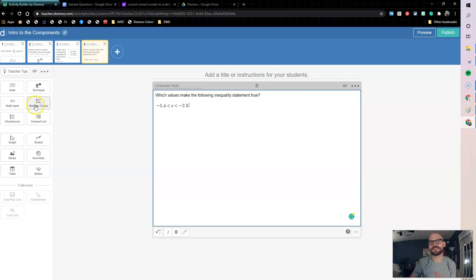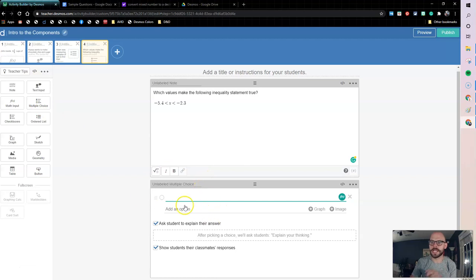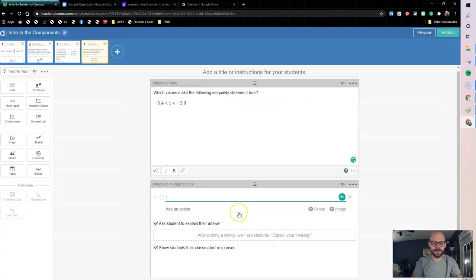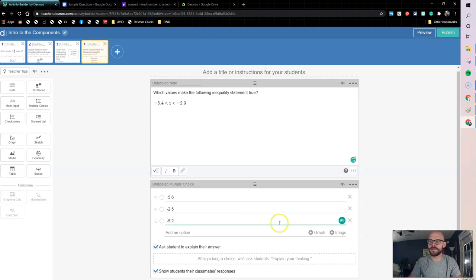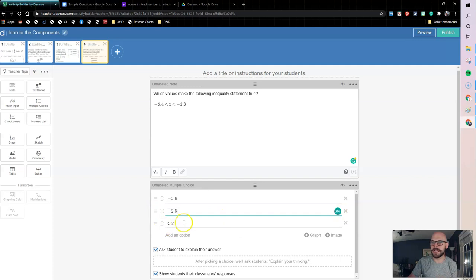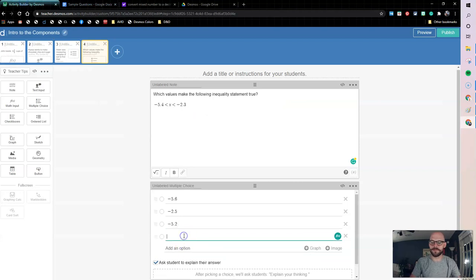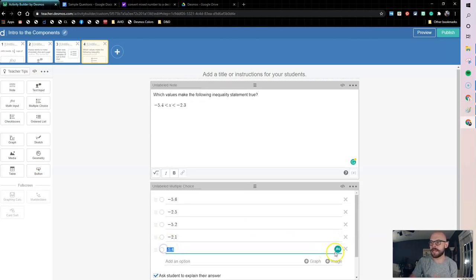Now, I'm going to start off with this as a multiple choice component. So I'm going to add in my multiple choice component over on the left. And let's pull in our choices. So here I have negative 5.6, negative 2.5, negative 5.2. This is formatted as text, but if I wanted to make it math, I highlight and I do math type right there. My last ones are negative 2.1 and negative 5.4, and I'm going to come in afterwards, highlight, math type, highlight, math type.